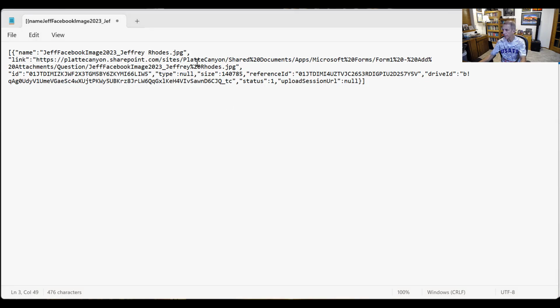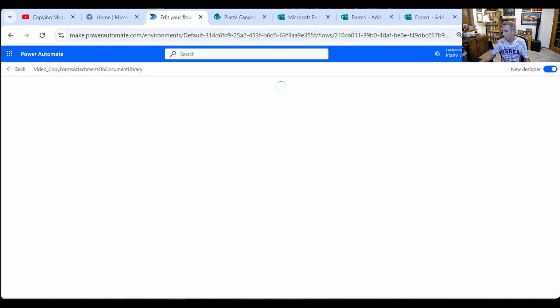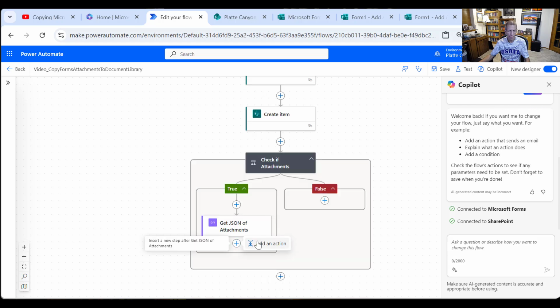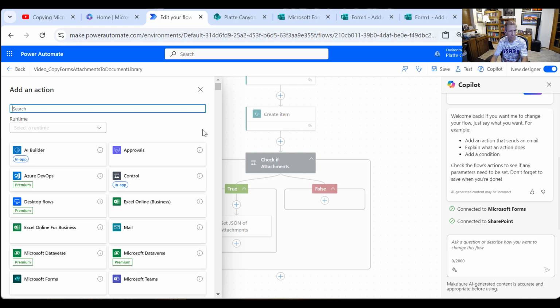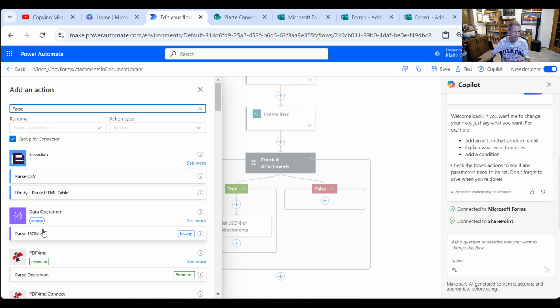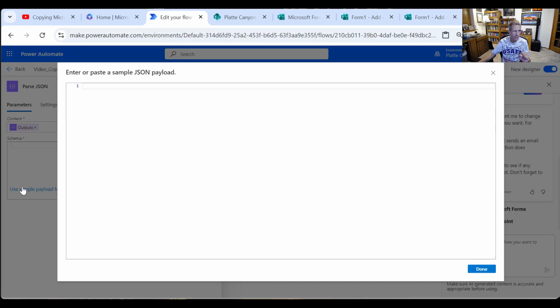So let's go back to Power Automate. Let's edit this flow. And I'm going to add another action, and I'm going to call it Parse JSON. And what I want to do is grab the JSON that we just did. So I'm going to grab this outputs. And then it says schema. And I'm going to use the sample payload.